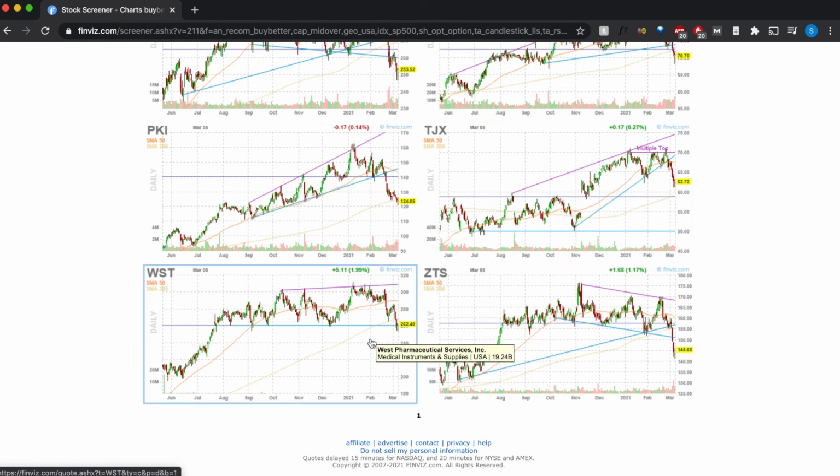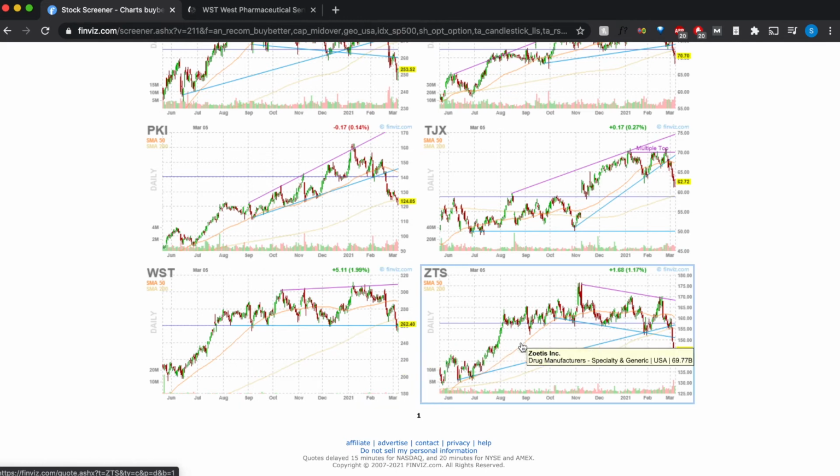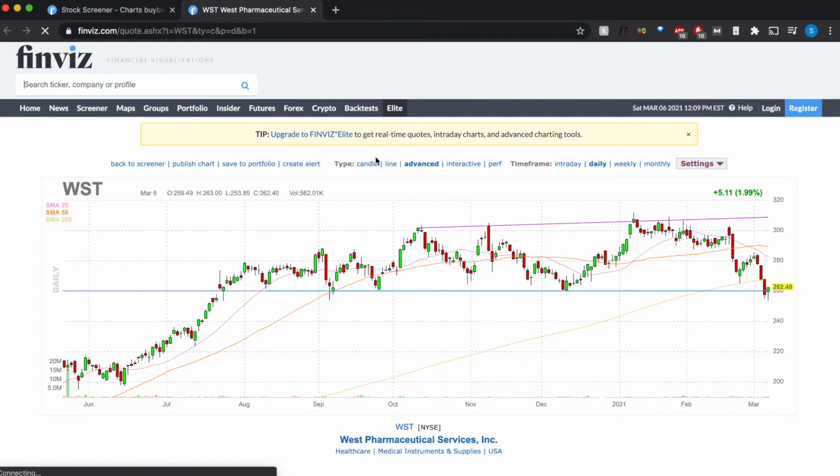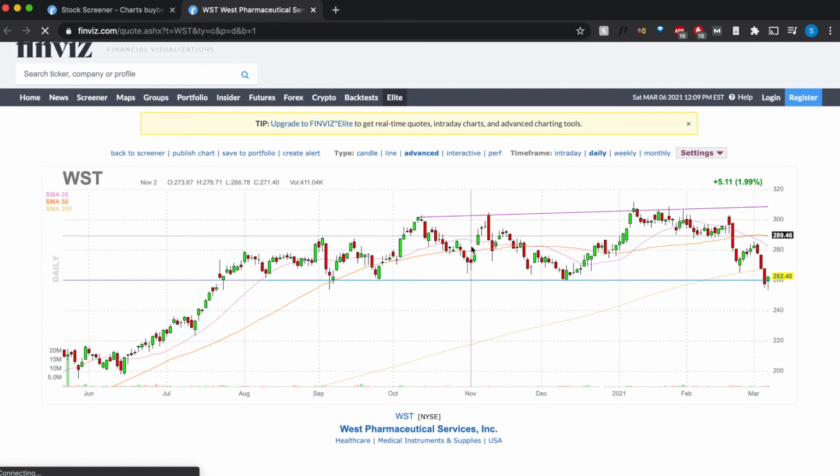Now WST is interesting. So I cannot make out much, so we will open it in detail. We'll look at it separately. And ZTS again. Now this has broken the support level. There was actually no support because this is a trend line, and as I said, I don't like trend lines. So let's look in detail at WST. So this is what WST is doing.